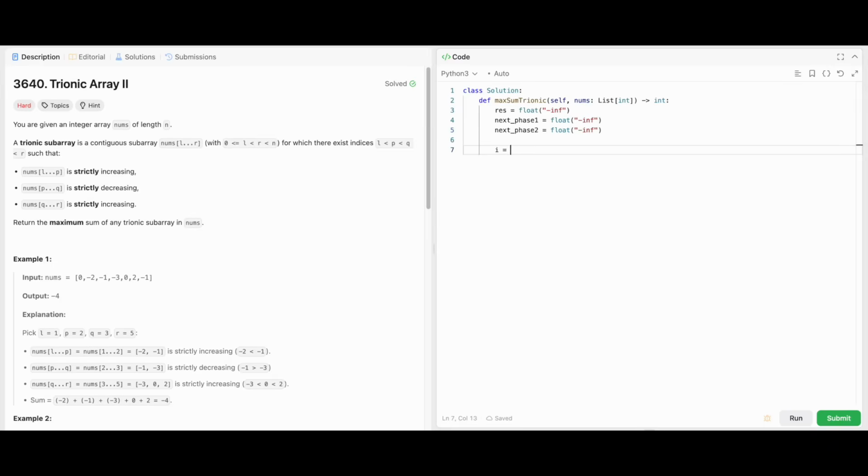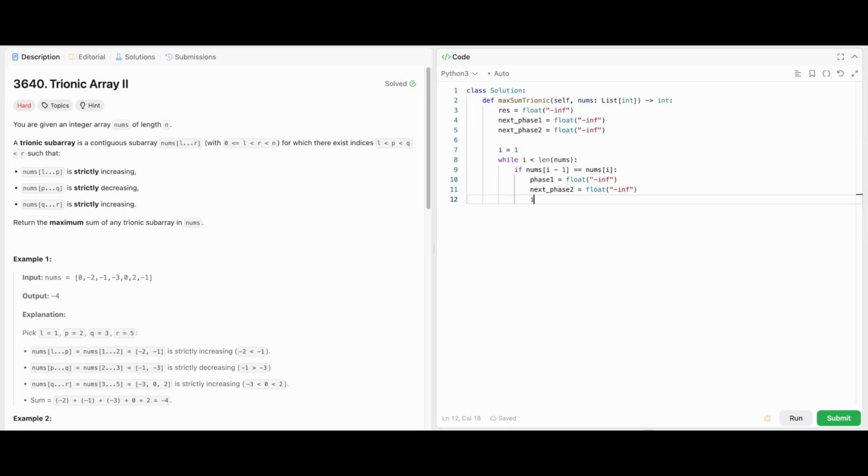And we will start at index 1, and while the index is less than the length of nums, now we will first check if the numbers are equal. If it is, and it breaks the strictly increasing and strictly decreasing rule, so we will reset phase 1 to float of -infinity, and same for next phase 2, set it to -infinity, increase the index, and continue.